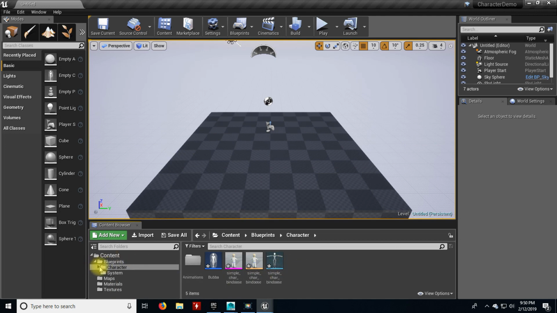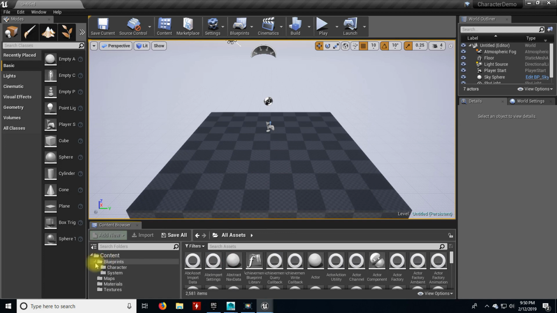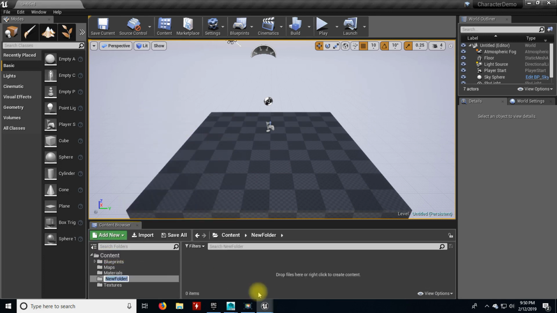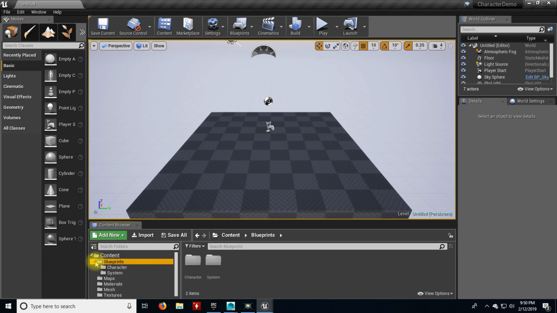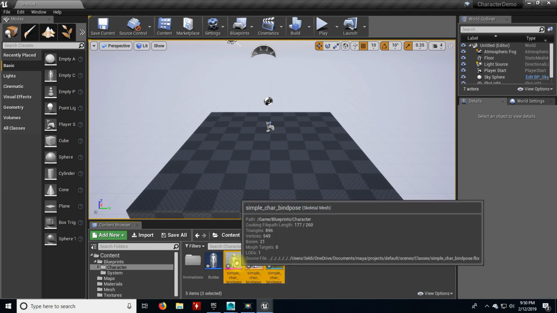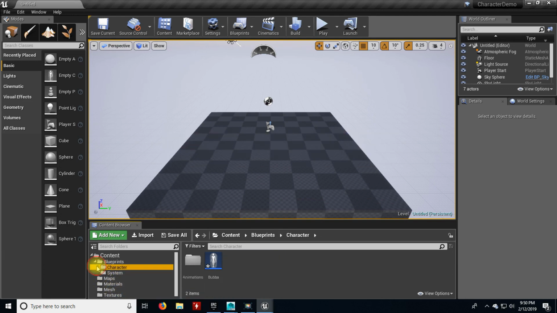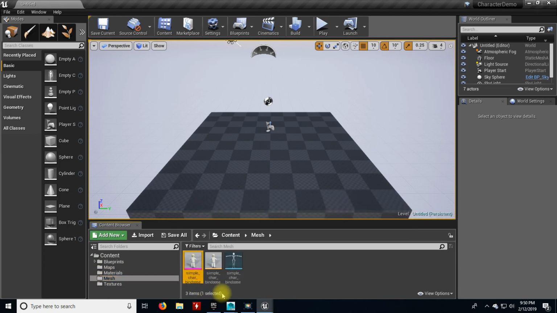Okay. And then, because I'm OCD, I really should just make separate folders, but whatever. My OCD is driving me nuts, so I'm going to make a meshes folder. And I'll move the character pieces over to my mesh folder. Nice and organized. It drives me nuts if it's not. So anyway, this comes in with the actual skeletal mesh, the physics asset, and then the skeleton.